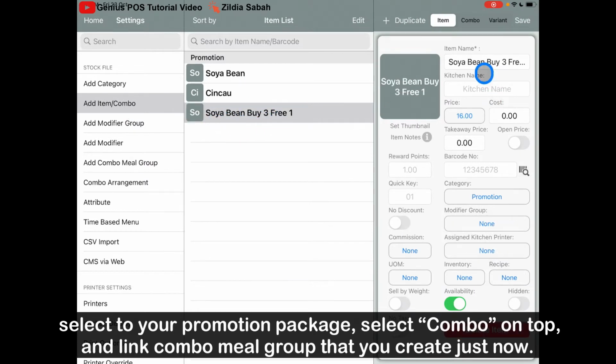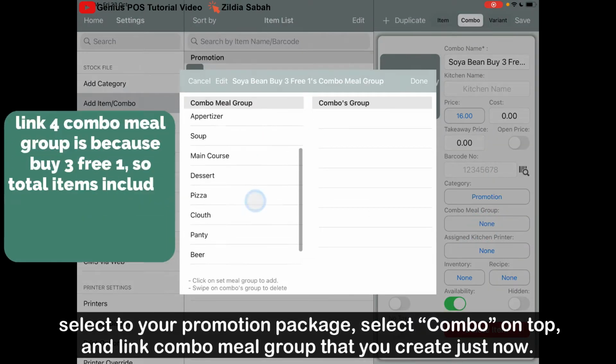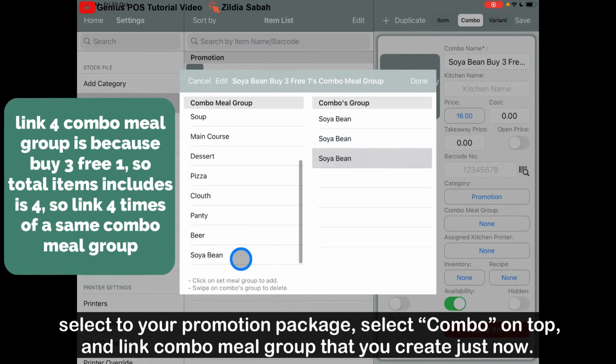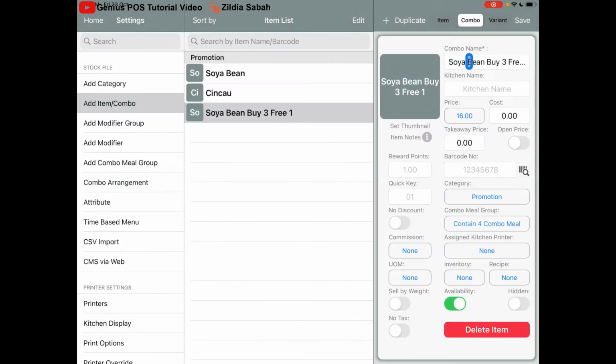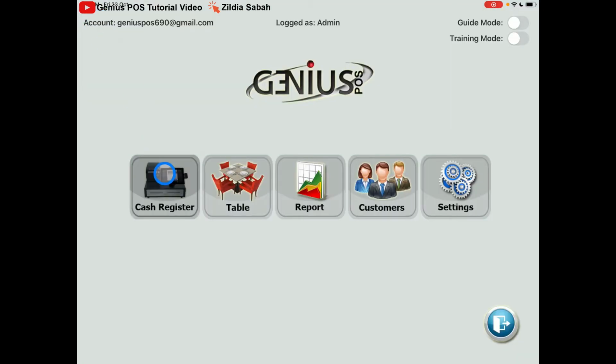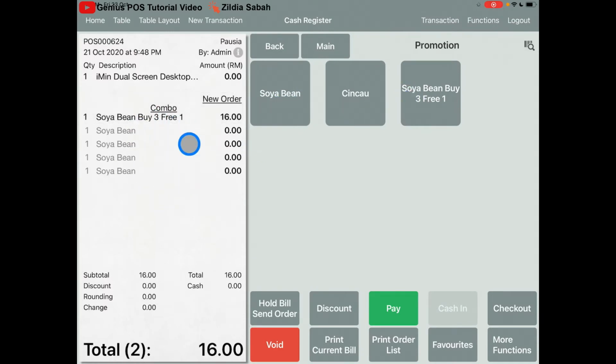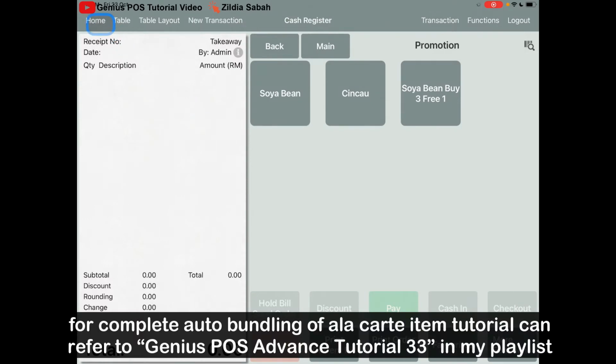Now go back to the item, I select the promotion, which is the soya bean buy 3 free 1. I select combo. Because I buy 3 free 1, I total get 4, right? So I select the combo, go to the combo meal group, and link the soya bean. I click 1 2 3 4, click done, and then click save. So as an example, if I order the promotion, I click the soya bean, automatically it is 4.